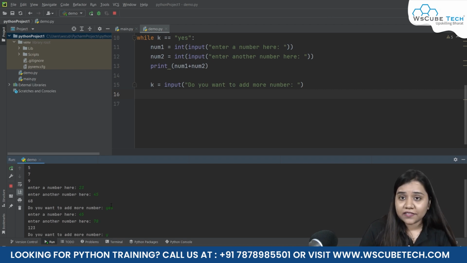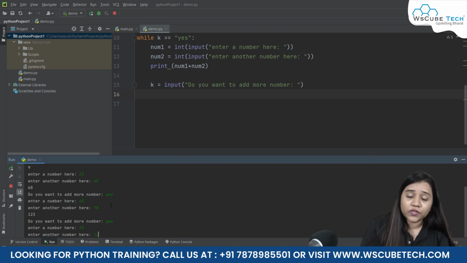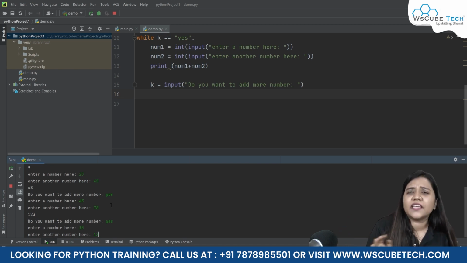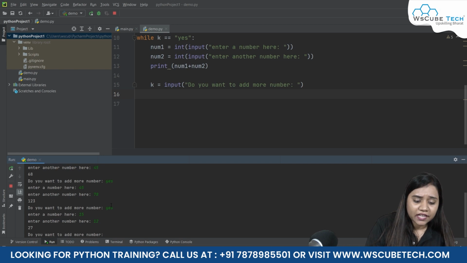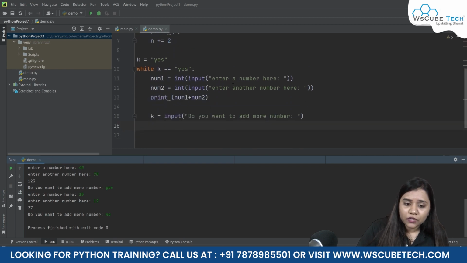As many times as I write yes, it will keep repeating. It won't stop because we have provided the condition that if k is equal to yes, it will keep repeating. If it is anything other than yes, so let's say this time I write no, our loop stops. It was only executing as long as the condition we gave was true, and the condition was that k should be equal to yes. So these are two ways in which we can use the while loop.